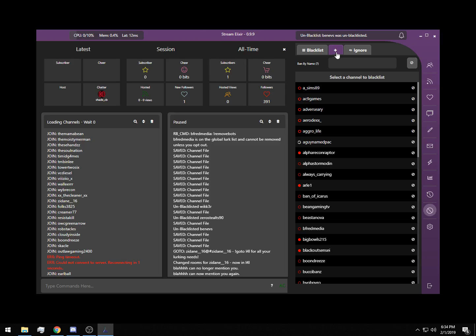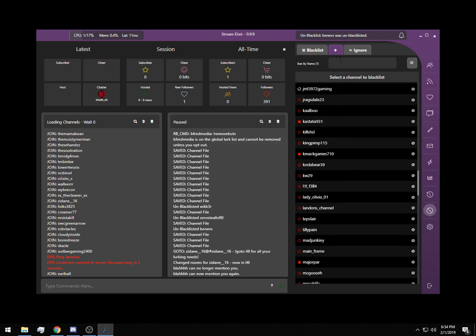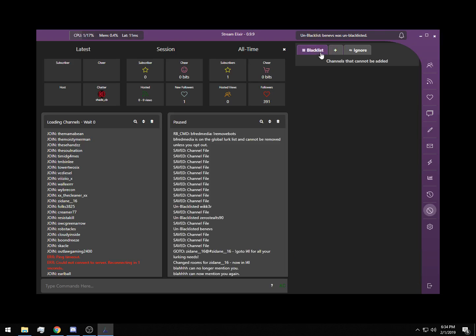To add to the blacklist, you click this button here, put their name in, and simple as that. You can search through everyone on your list and just click this button, or you can just filter by name and click the ban button, and that's it. They're done with. So that covers the blacklist and ignore button.